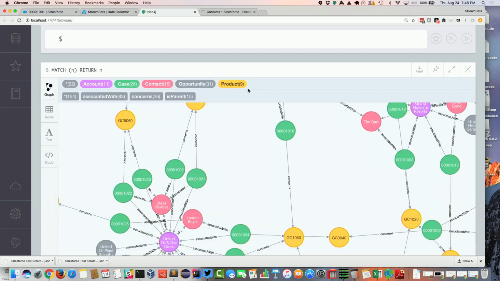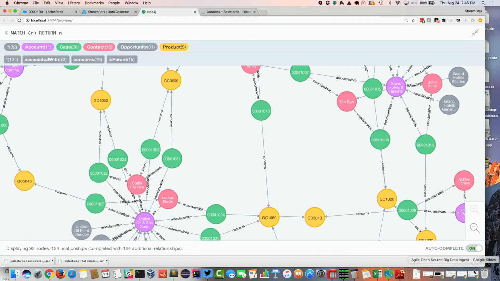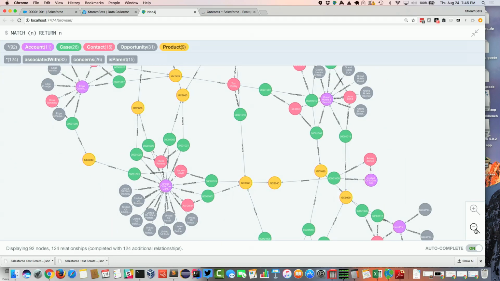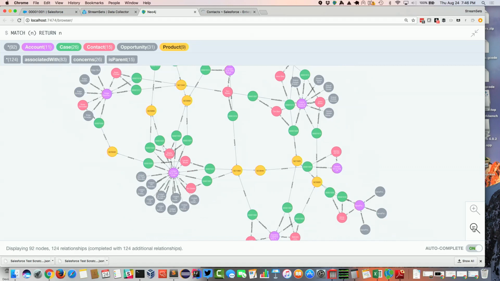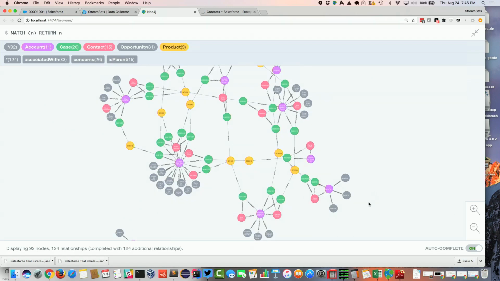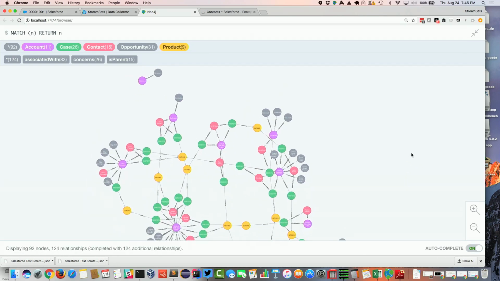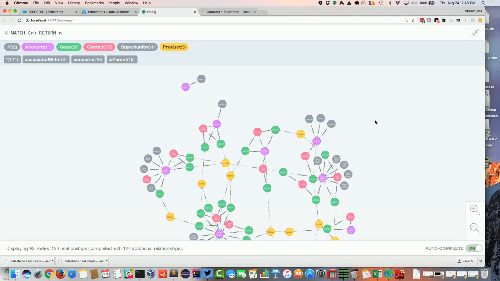And a graph. So now I see I've got these gray opportunities as well as the cases. And if I zoom out a bit, to get the big picture, I can see again United Oil and Gas has a bunch of activity around it. I've got some other customers. But interestingly, I can easily see I've got these disconnected islands. I've got these accounts that have opportunities, but no support cases. So these are my new customers. So again, the shape of my data is very apparent from this graph view of it.